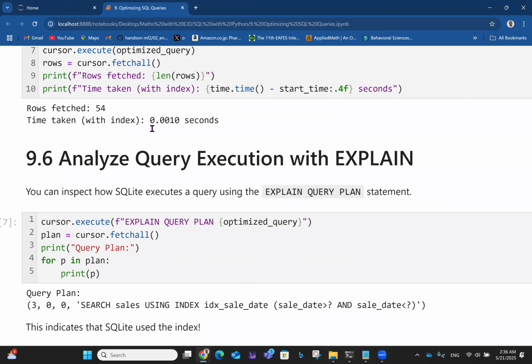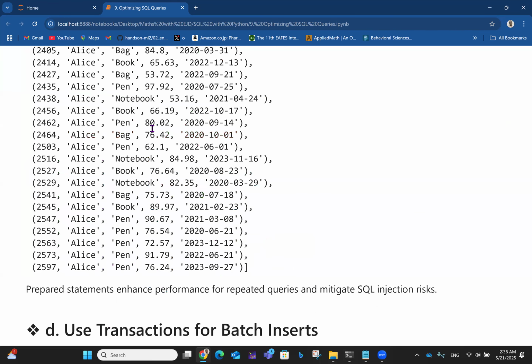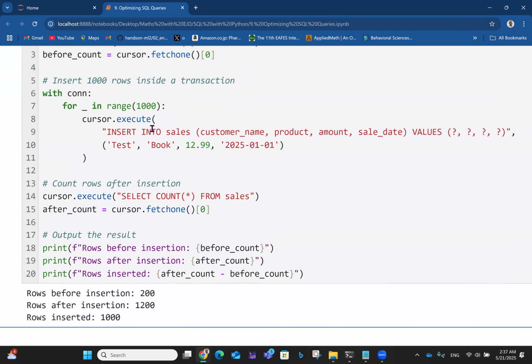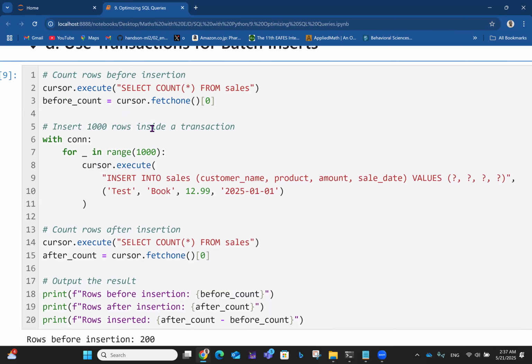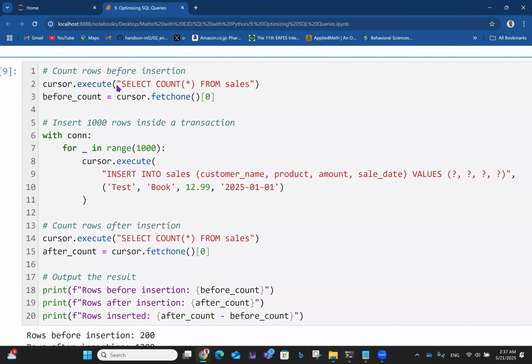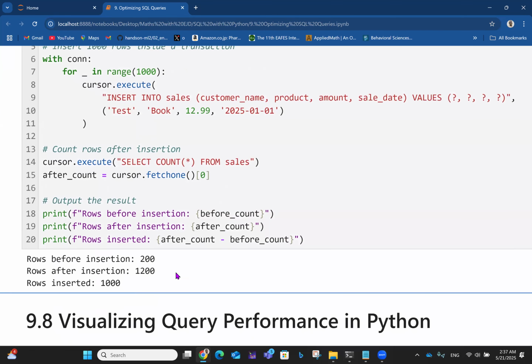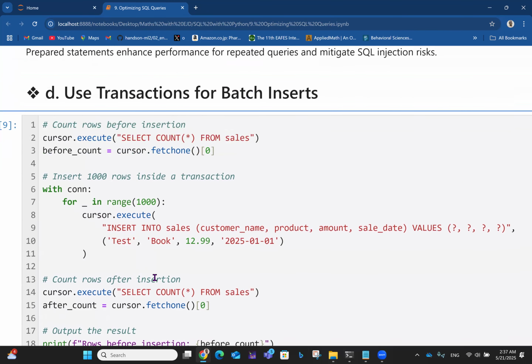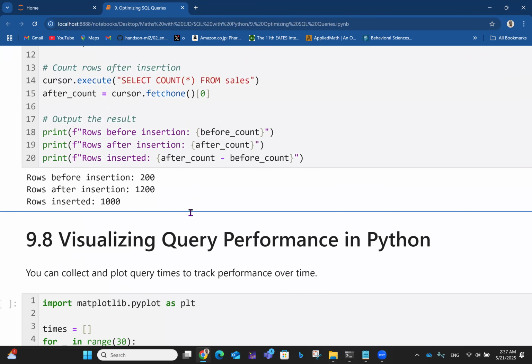So now, before the insertion, we had 200 rows. You need this to check if what you have done is okay, right? That's why this is necessary. Before insertion, we had 200 rows. We now inserted some, and after insertion, we have 1,200. So the difference between the two is 1,000, and that was the intention: to insert 1,000 rows inside the transaction.